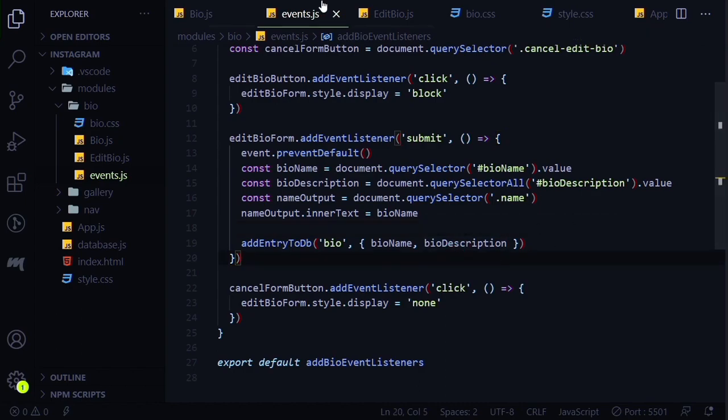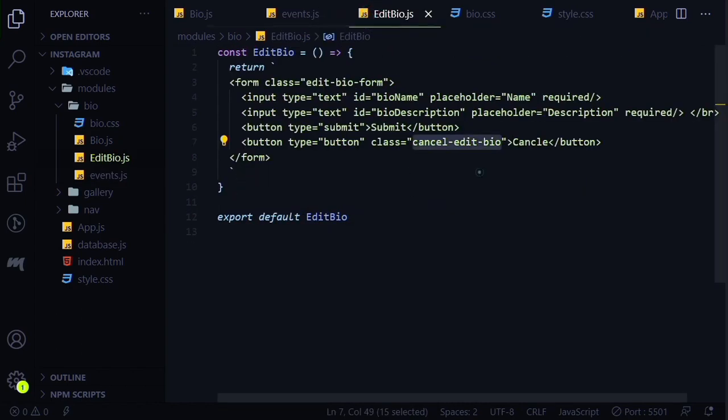So where's our cancel button? Right in the edit bio form, right? So CANCEL.